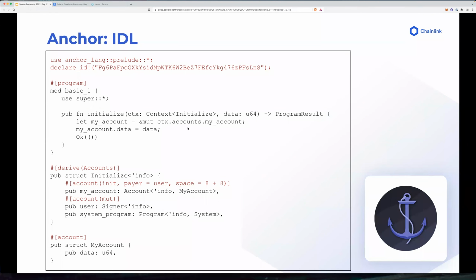Basically what that does is, because we've specified the context as initialize, it's going to come down here and say, okay, these are the accounts we're expecting to be passed in for this function call. We're expecting a my account. We're going to call it my account. It's an account of type my account, which is this type here. And as you can see here, the my account field is of type account info my account, right? And the deserialized data structure is my account here, right?